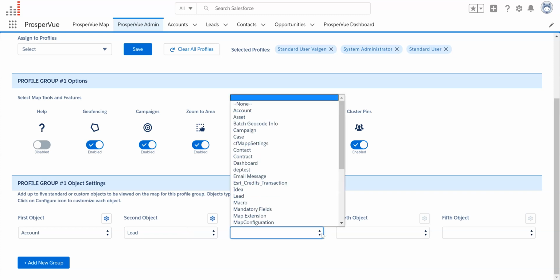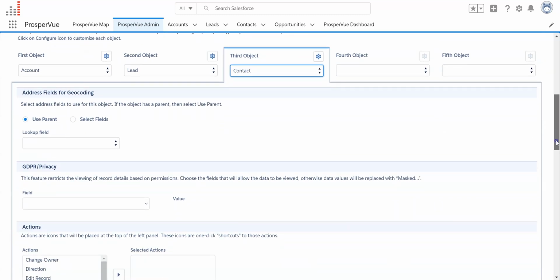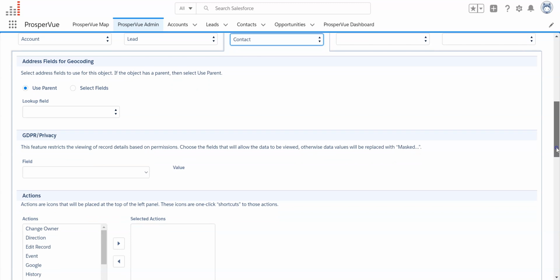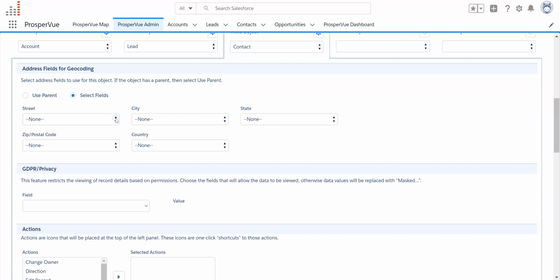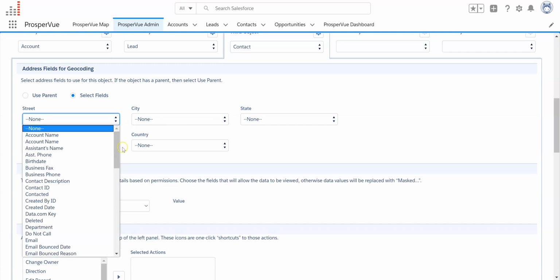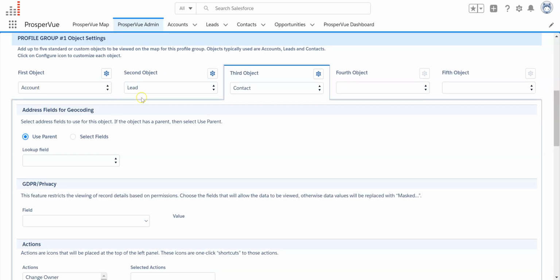You can also assign contacts, which is one that's commonly used. So let's go ahead and set that up now and walk through that. If you want to geocode the address fields for contacts, you can either use the parent that the contact is associated with, or you can select different fields. Very often it's a shipping address or a mailing address or a billing address. We'll use parent for now because it should pull from the account.